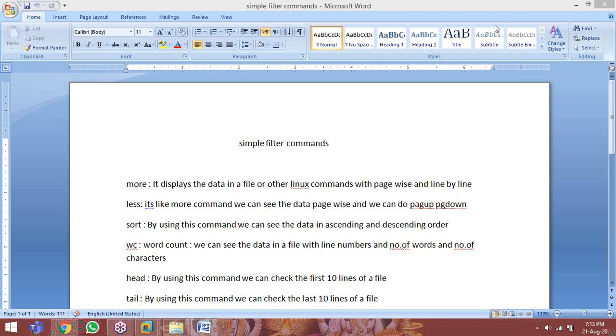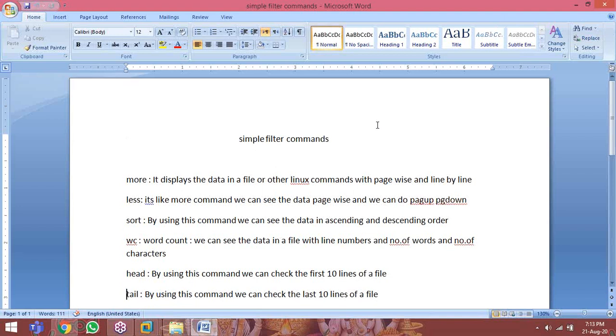Muhammad Hussain also came. Okay, now let's start. We are going to see simple filter commands in Linux.